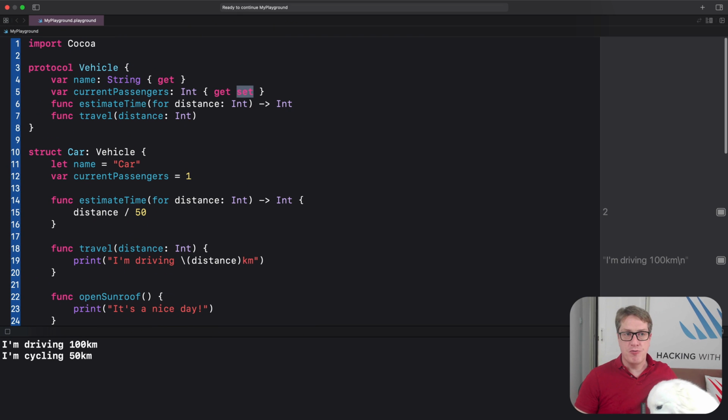So now our protocol vehicle requires two properties, name and current passengers, and two methods, estimate time and travel, meaning that all conforming types must implement those two properties and two methods at the very least in order for the code to compile. Swift won't allow it otherwise. This in turn means Swift knows those properties are always present. So we can write code relying on those properties being there, relying on those methods being there.